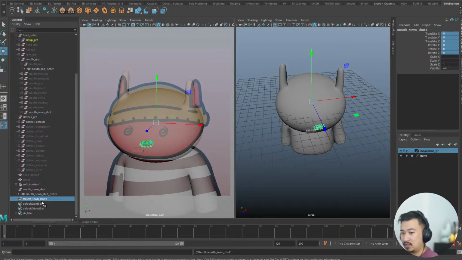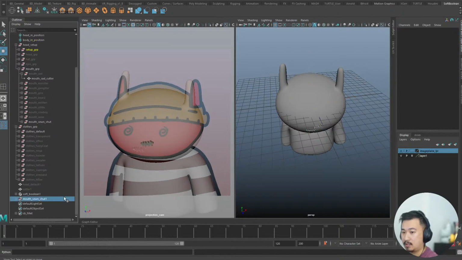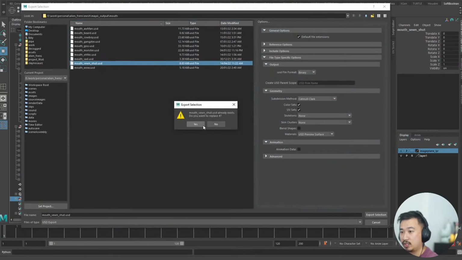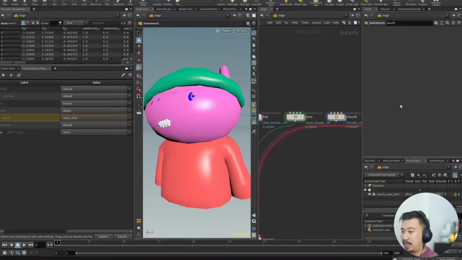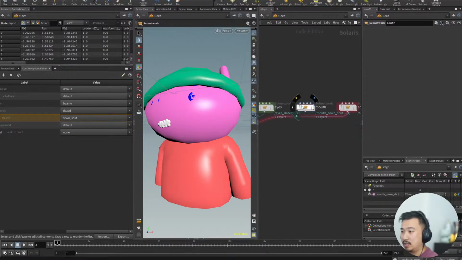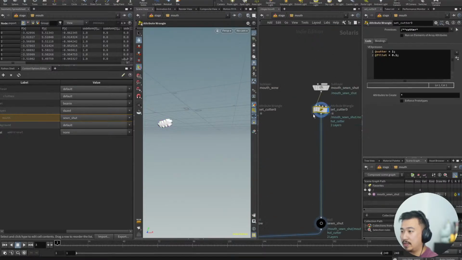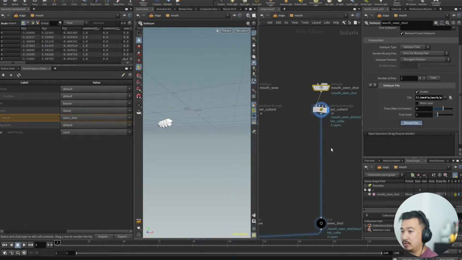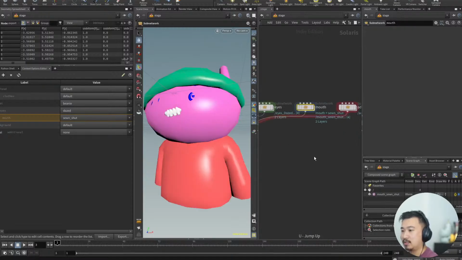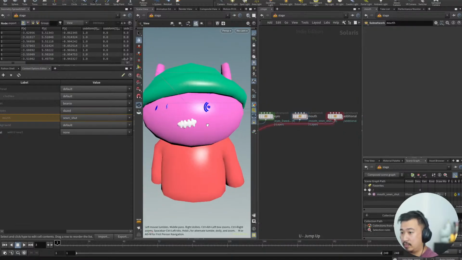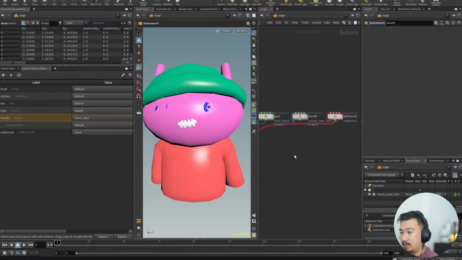If I duplicate this out, let's re-export this one: export selection, sewn shut. Then we can switch back over to the Houdini setup and reload. If I come in here, I can just hit reload on this and that should update. Yeah, beautiful. Now it's all lined up the way it should be. The background is default. Yep, everything else looks good.